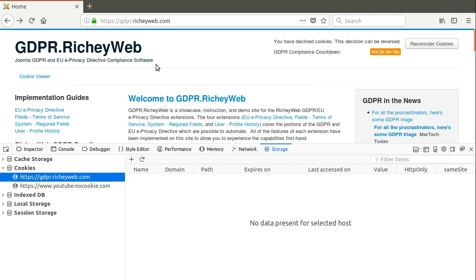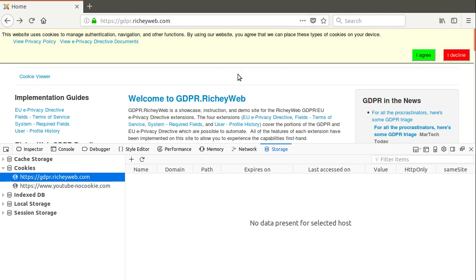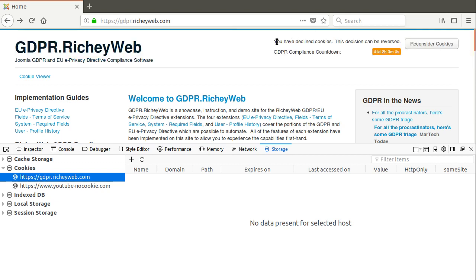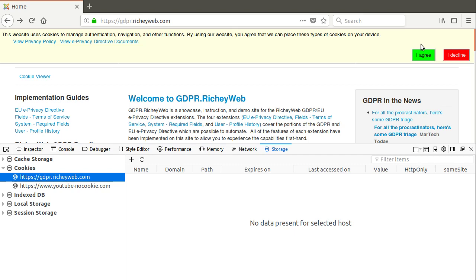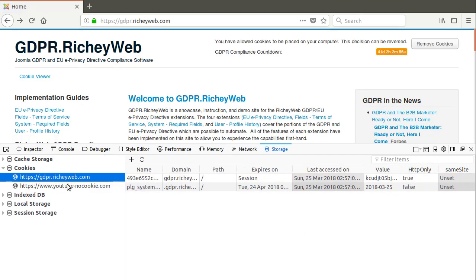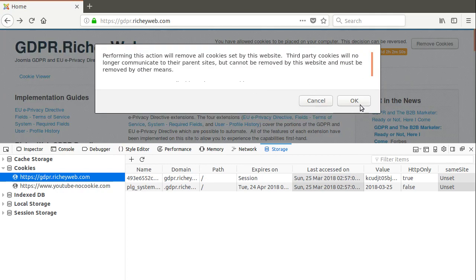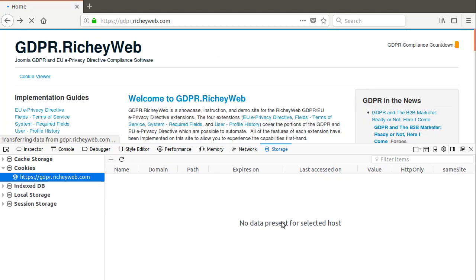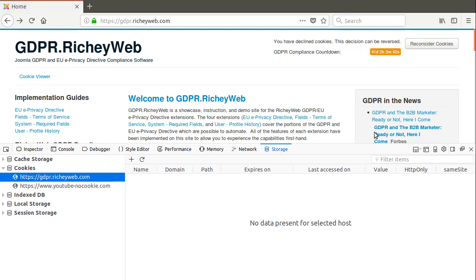So right now, I've got the site in a declined cookie state. The last thing I did was decline cookies, so I'm going to reconsider. That's going to bring up my display method again, and then from there, I'm going to decline again. If I reconsider and agree, I should see cookies appear for the GDPR domain. And then at that point, I can remove cookies, and it will prompt me to make sure that's what I want to do. If I click OK, then all my cookies should disappear again. So the cookies are gone.